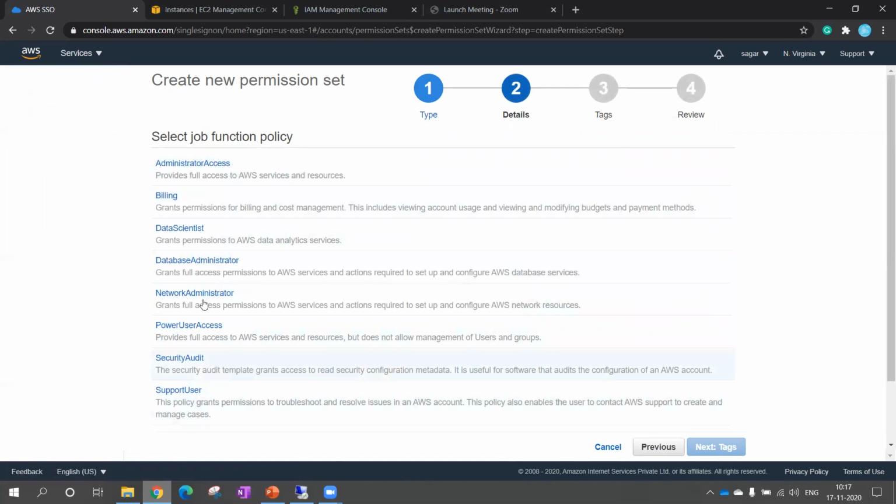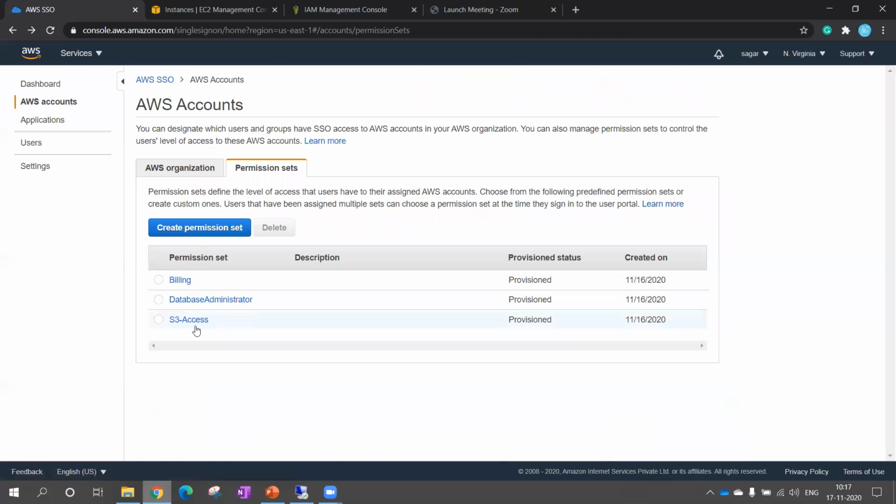See, you can see this kind of role over here. So you have to select the required one. You have to just click on tag and review. That's it, and the role will be created, and the role will be listed over here in this section. So you can see I have taken billing, database administrator, and S3 access. Billing and database administrator are my default job roles, and S3 access is a customized one. Okay, because I need to provide only S3 access to my developers for that purpose, right? So this is my second step where I have listed my permission sets.